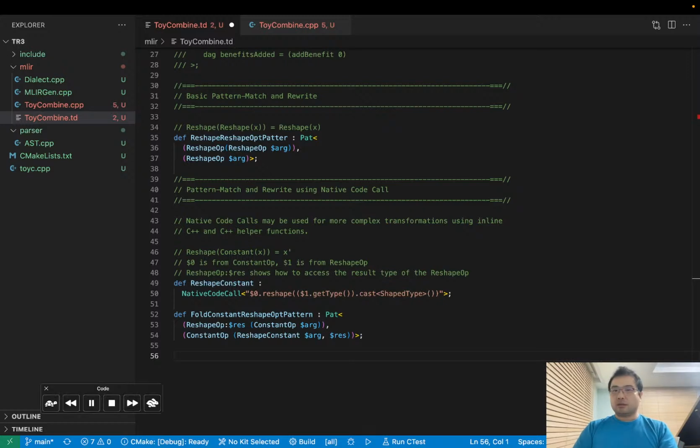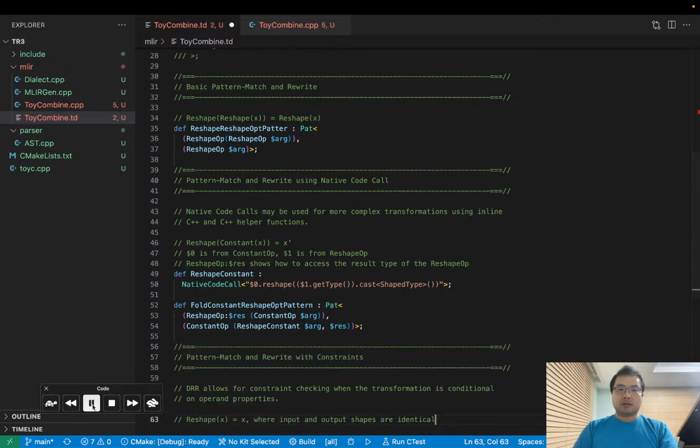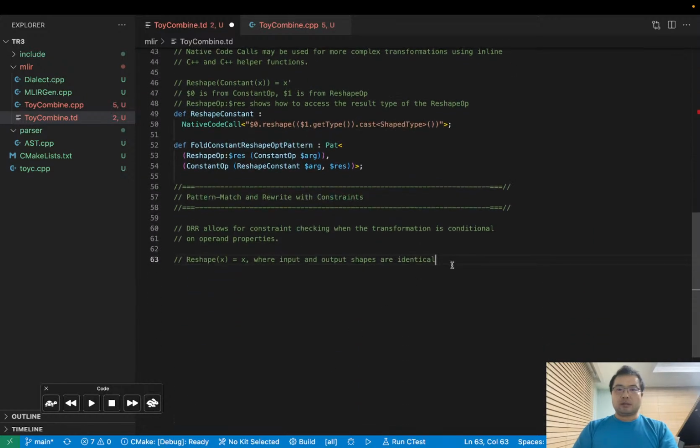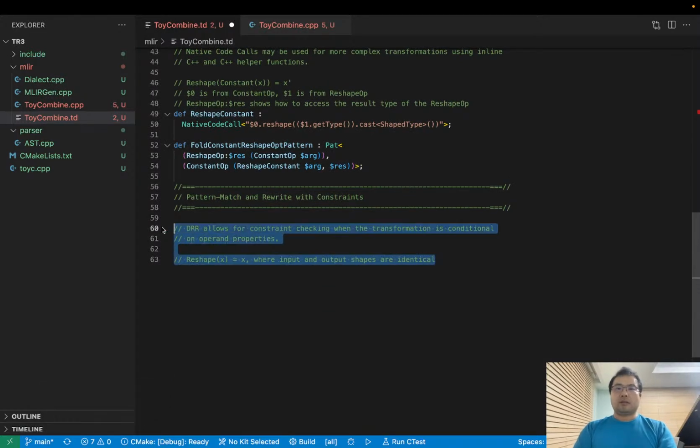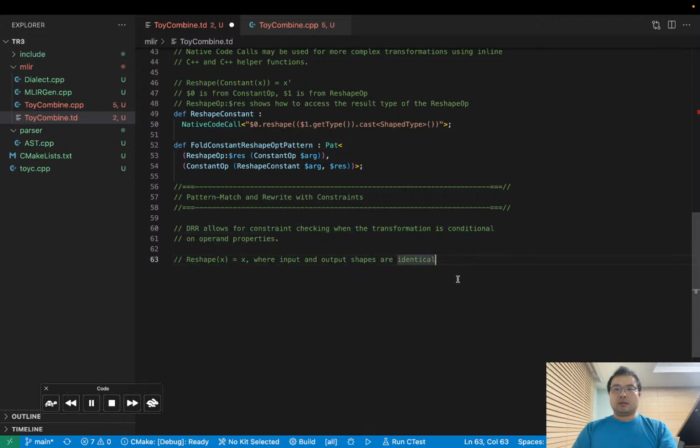Pattern match and rewrite with constraints, DRR. DRR allows for constraint checking when the transformation is conditional on apparent properties. Reshape x equals x, where input and output shapes are identical.